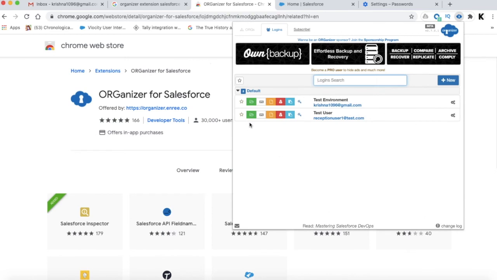The same thing you can also do if you have a sandbox where one is a test user and one is a developer user. So you can switch between them easily. You don't need to go and emulate that user. With one click you can just log in with that user.